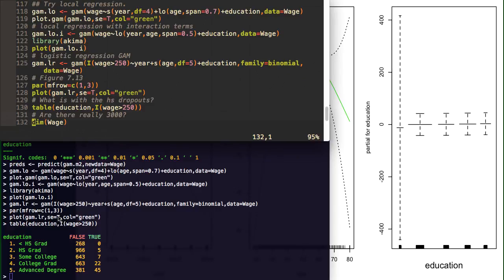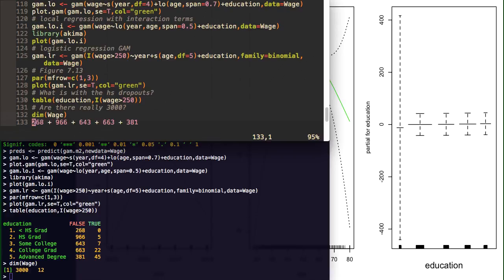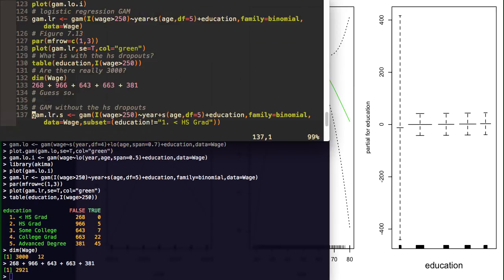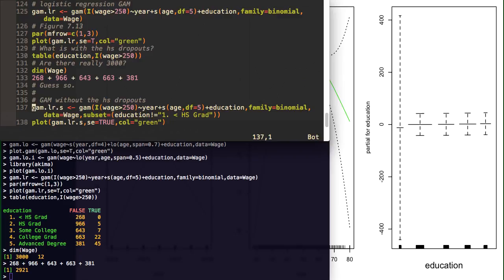Now, somehow this didn't look to me like it added up to 3,000. I was thinking that there were 3,000, and it didn't seem like it added up to 3,000, but in fact it does. So maybe it's obvious to you. It wasn't obvious to me, so I just did that. Okay, now let's do GAM without the high school dropouts, and that's pretty much the end. We're going to do that and plot it, and that's the end of the lab.